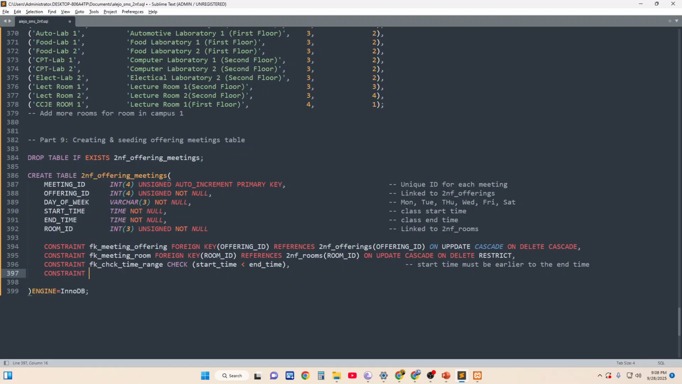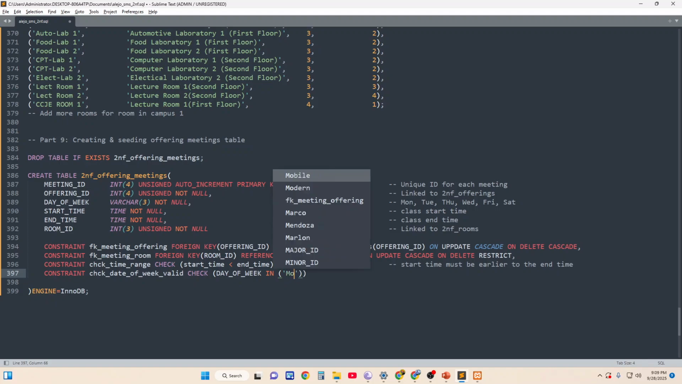Constraint, no, that's not FK, that is check. Check day of week valid. So we have here check day of week in. Okay, it should be Mon.